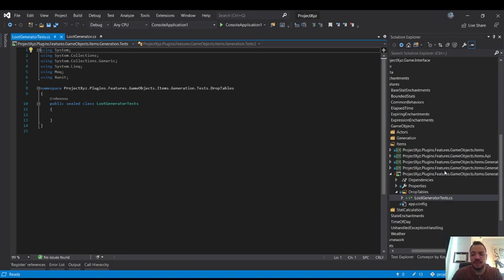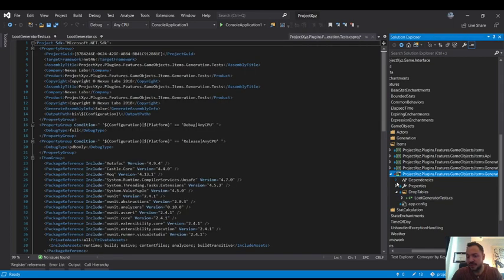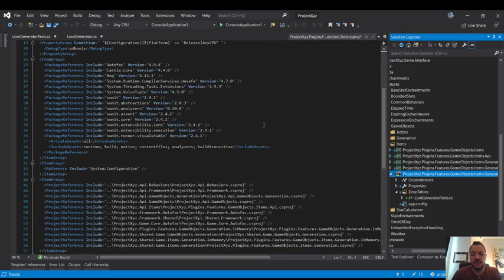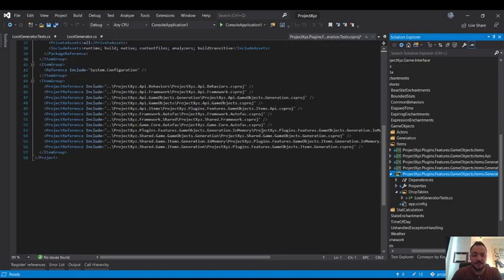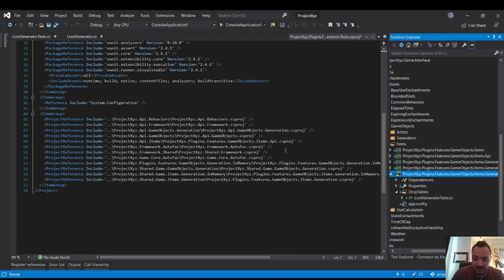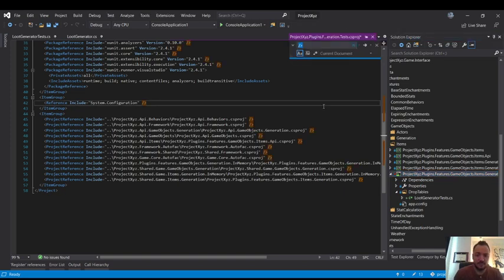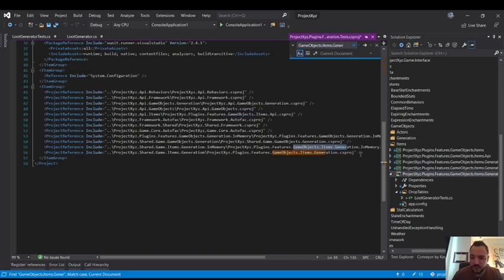Right, so you need to make sure that your test project has a reference to the project that you want to write tests for. So in here, I made sure that I have the GameObjects ItemGeneration project. This project reference is what I need to make sure that I can see this class that I'm about to write tests for.